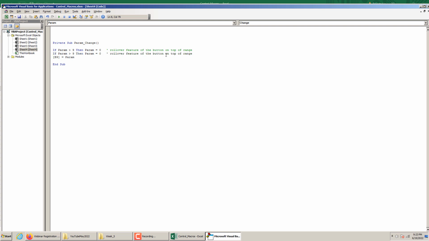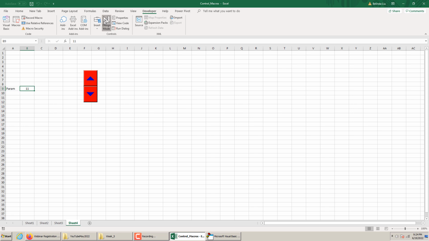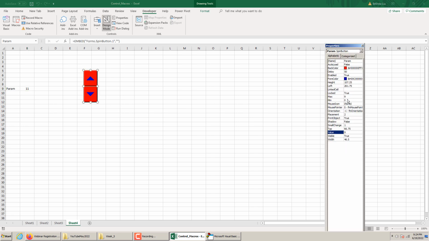Control V, rollover feature on the button at the bottom of the range. In order to do this, if param is smaller than 0, then param should be equal to 9. We need to go here in design mode, properties, and instead of 0 and 9, increase the maximum by one unit, so 9 plus 1 is 10, and decrease the minimum by 1 unit, so -1.